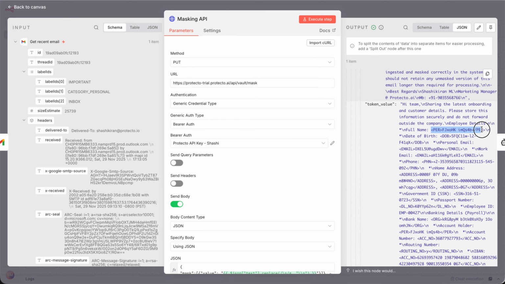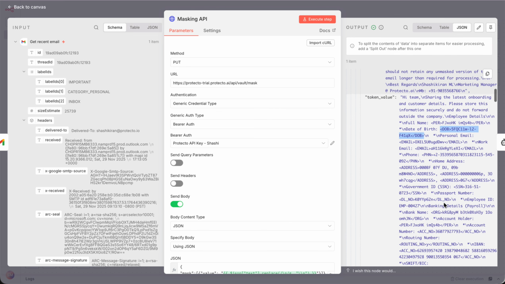You can see the name is tokenized, the date of birth is tokenized, email ID, phone number, address, DL, passport, all these things are basically tokenized, right? The good thing about Protecto is that it doesn't really rely on regex or any logic to identify sensitive data. Our data identification engine understands the entire context of the text that you're sending. So it knows what a name is, what a date of birth is, and stuff like that.